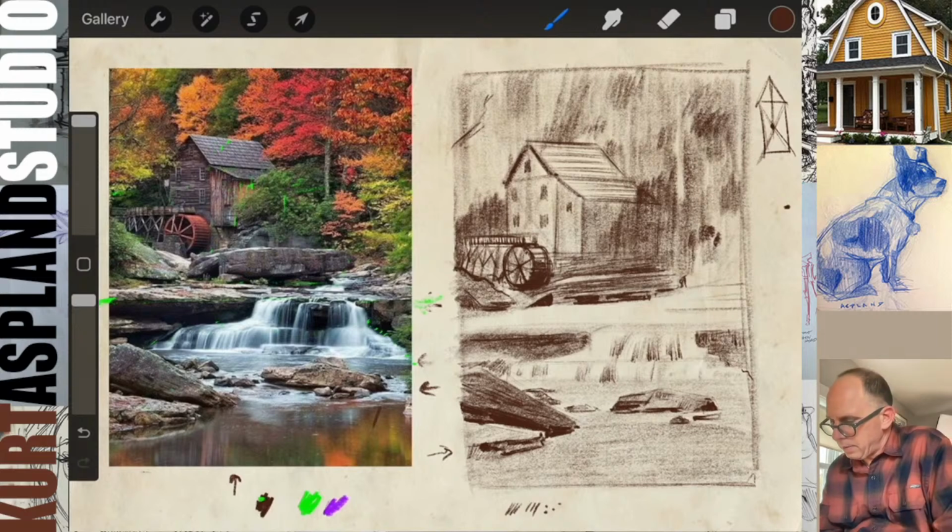All right, here we go now. I'm going to just start adding just some little squiggles here. Taking my time.